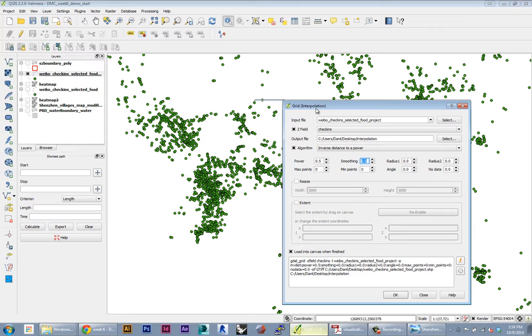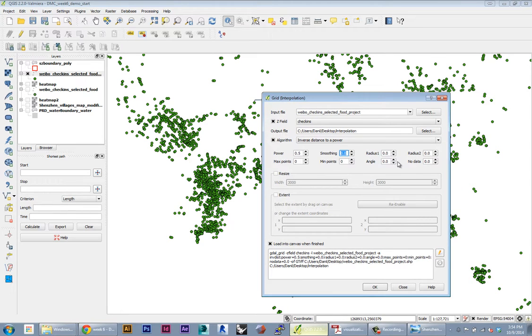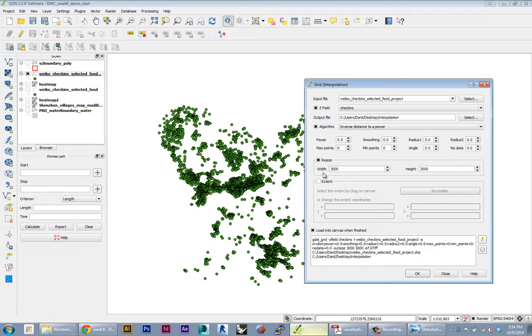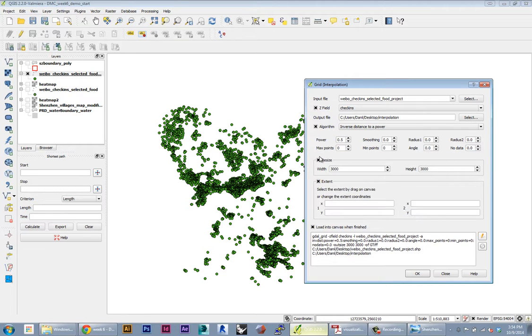This grid interpolation tool gives you a lot of control over all the parameters of the algorithm, but the only one that really matters is this one. So the next thing we want to do is these two fields actually specify the size and resolution of our map. Resize will be the resolution of our image. Just like before, we were dealing with something like 500 by 500 pixels. I'm just going to specify that here.